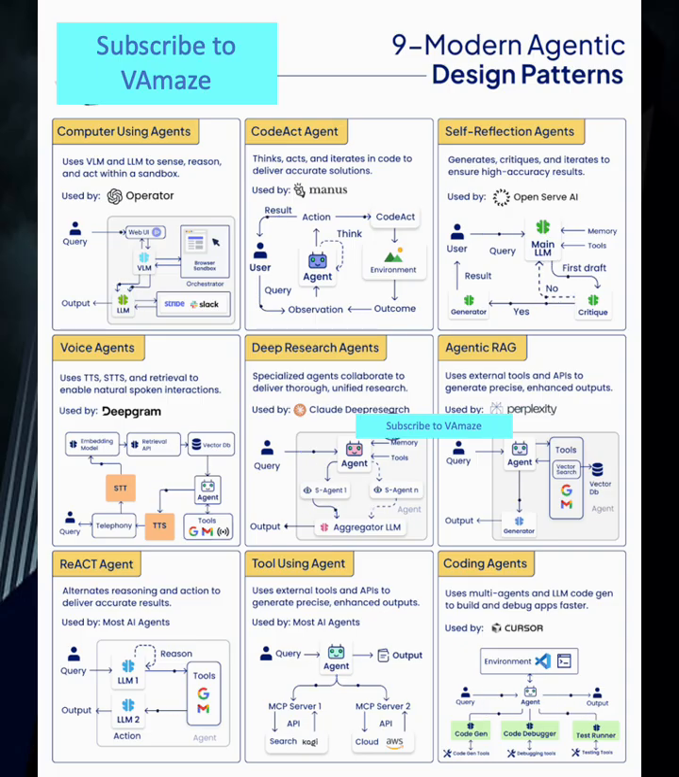As AI agents evolve rapidly, understanding trending industry design patterns is key to staying ahead of the competition and building robust, scalable solutions. Today's AI landscape demands more than just basic chatbot functionality. Organizations need sophisticated agents that can reason, act, reflect, and collaborate to solve complex real-world problems.